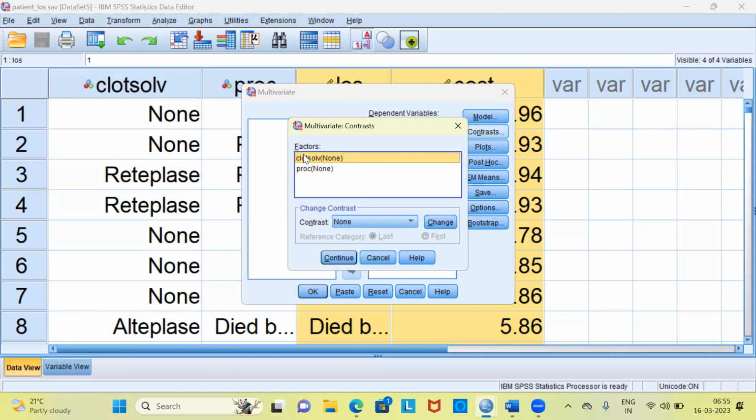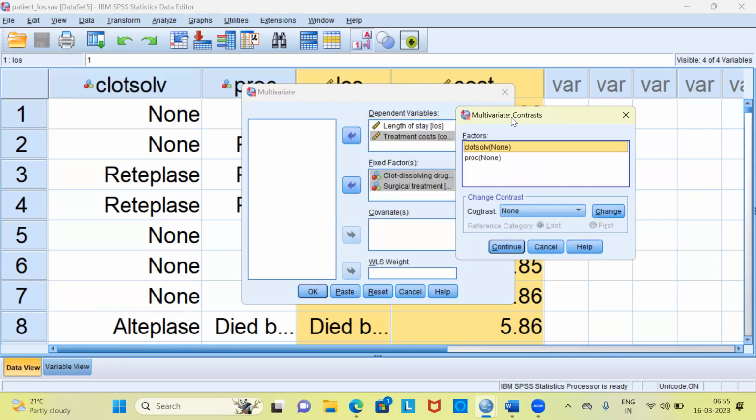You can see here, there's a box which says factor. What do we mean by factor? It is showing you the 2 variables that you had specified as the factor. Change contrast. The default option here is none. I can click on the drop-down menu. Once you click on the drop-down menu, there are different types of contrast that you can perform.